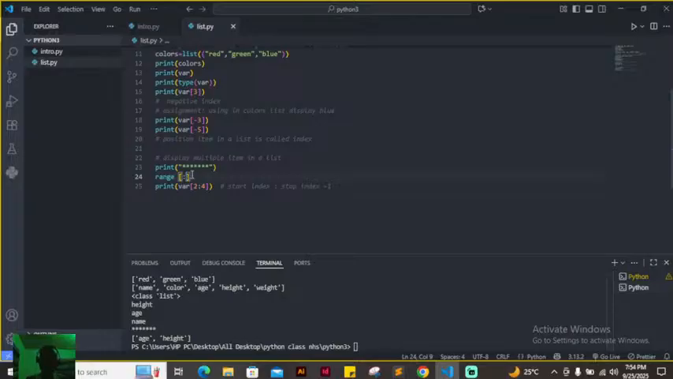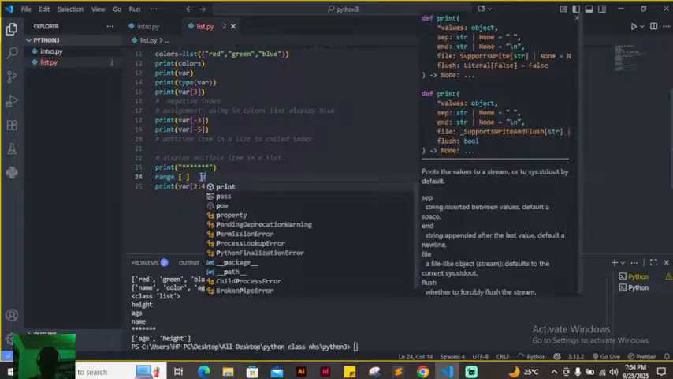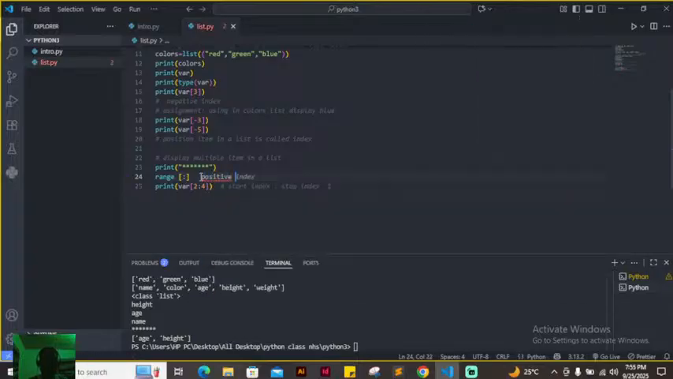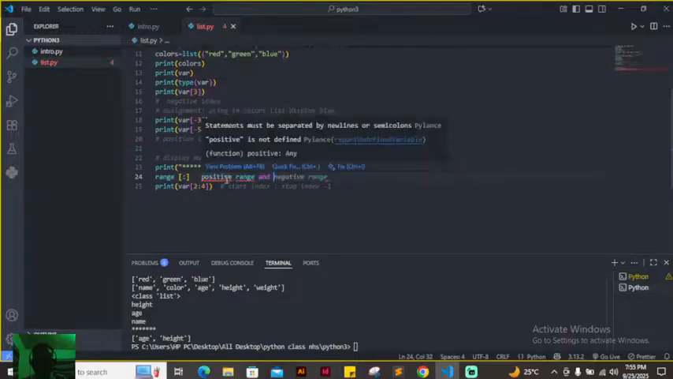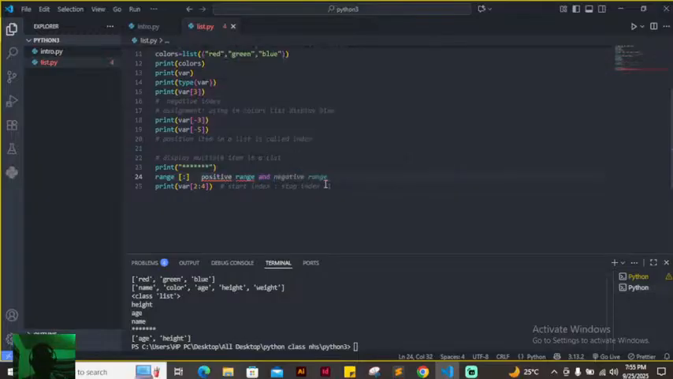Now we have two kinds of range in Python. We have the positive range, and we have the negative range. So you are going to understand it now. By positive range and negative range, just like you have positive index and you also have your negative index.